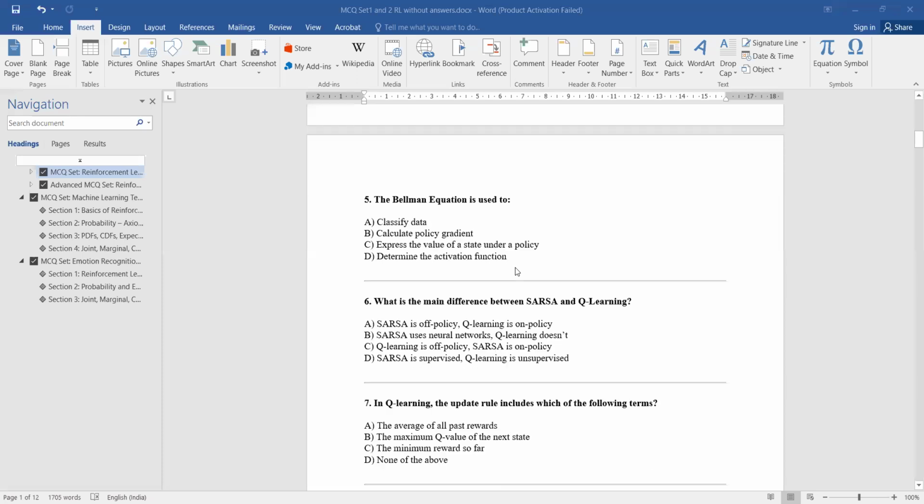So that is why RL has become very popular, because we are focusing more on the quality learning. Next question, the Bellman equation is used to? First, classify data. Is the Bellman equation for classification? Second is calculate policy gradient. Third, express the value of a state under a policy. Last, determine the activation function.